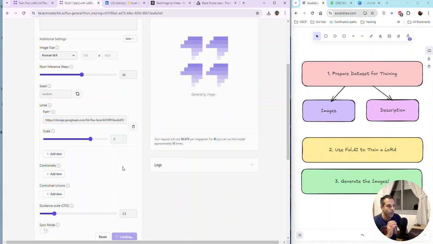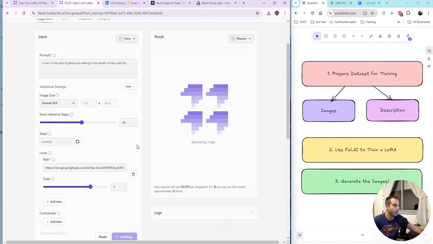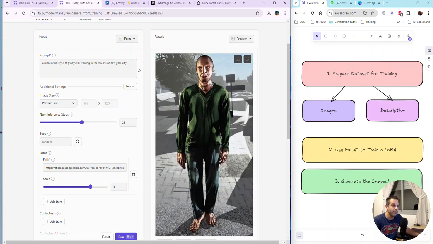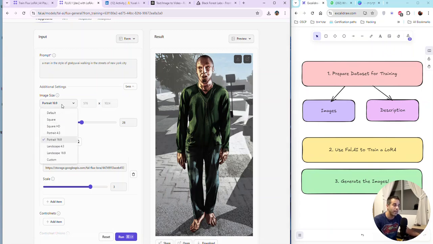So I increased the weight of the LoRA from 1 to 3, and now I'm using the same prompt of a man in the style of something walking in the streets of New York City. Okay, now we got something very, very strange, like the weight of the LoRA is way too high, and the engine is trying to generate an image, but the training maybe wasn't sufficient. Maybe 1,000 steps is not enough to train on style.